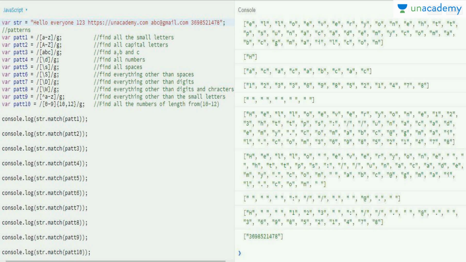Next, I have used that capital A to Z, and that gives me H, which is from the "hello", because every other character is a small letter, and digits are not counted here, so I get the output as H.